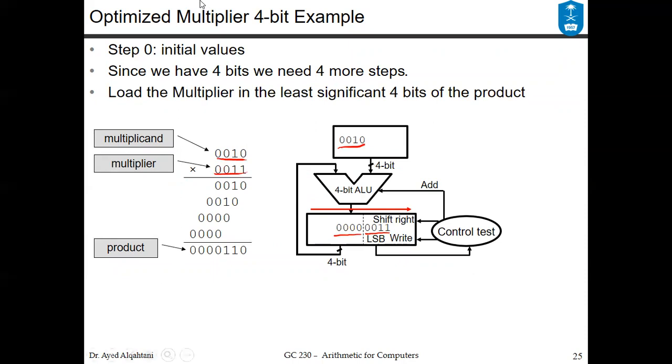And then since we have 4 bits, we need to do 4 more steps. And then we will go through those 4 steps one by one, as we did in the non-optimized multiplier.